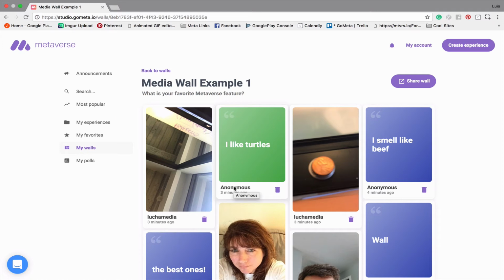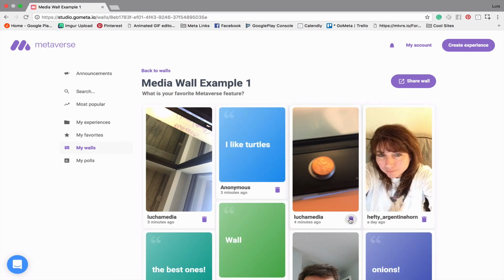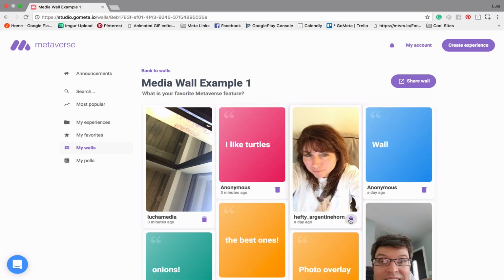You may see some content that doesn't quite belong in the wall. For example, on this wall, it asks, "What is your favorite Metaverse feature?" And we have a comment here that says, "I smell like beef." To delete the comment, all you have to do is click on the trash can icon at the bottom right of the card. And you can do this for both photos and comments.